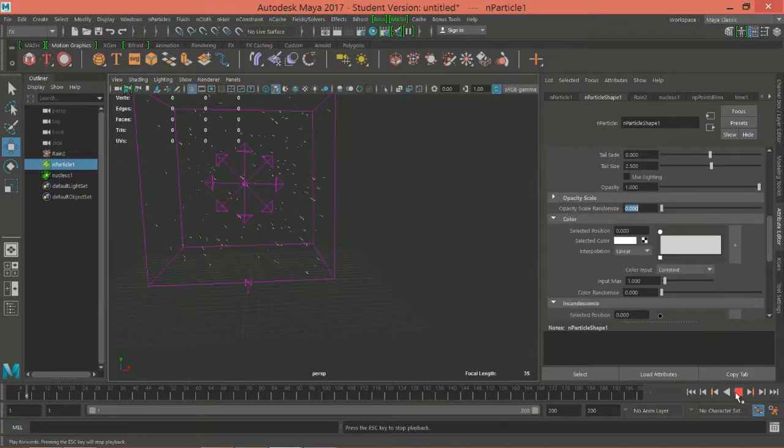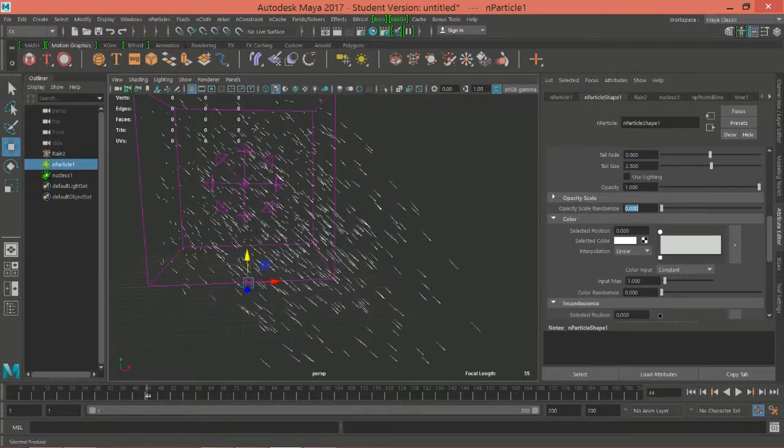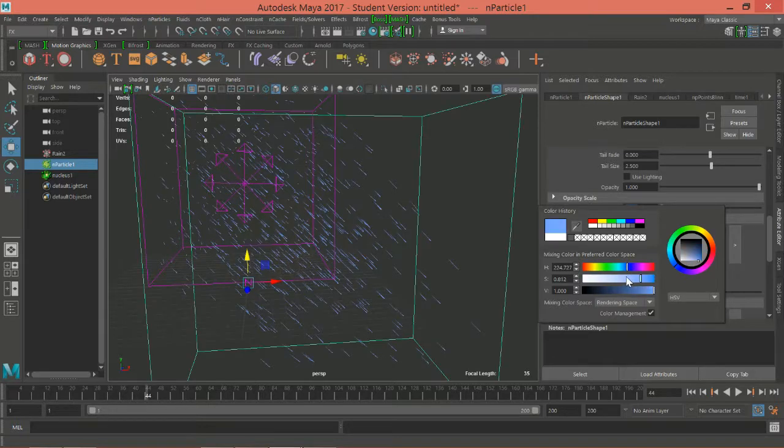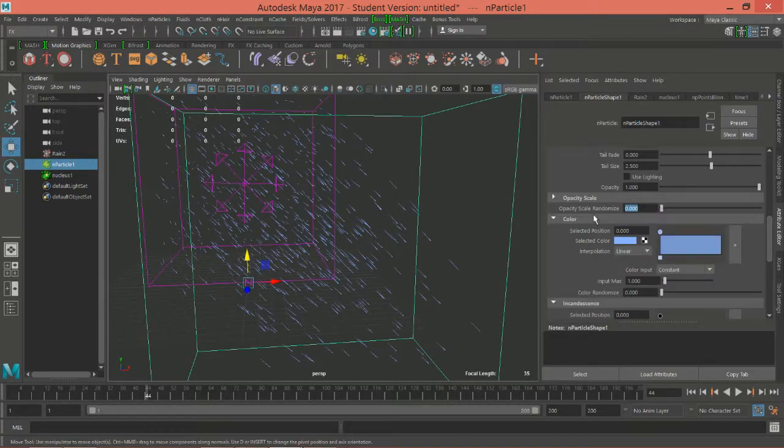Color, you can change color the same way you did before. We can do selected color and say we want it to be more blue. Now the rain's blue.